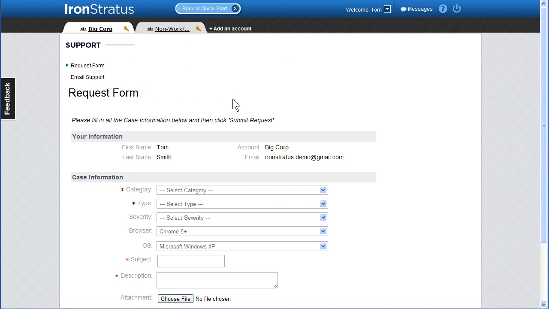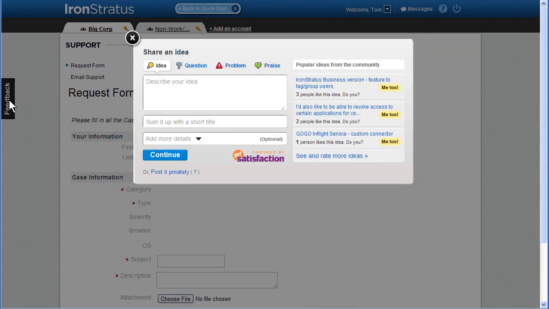Hope you enjoyed some of these tips and tricks, and hopefully that makes your use of IronStratus even more enjoyable. Don't forget, you have a feedback live widget over here on the side that you can basically open up and present directly into the community page from this little widget.